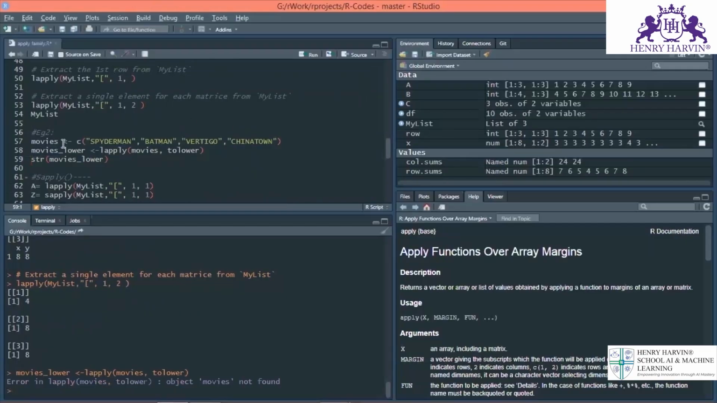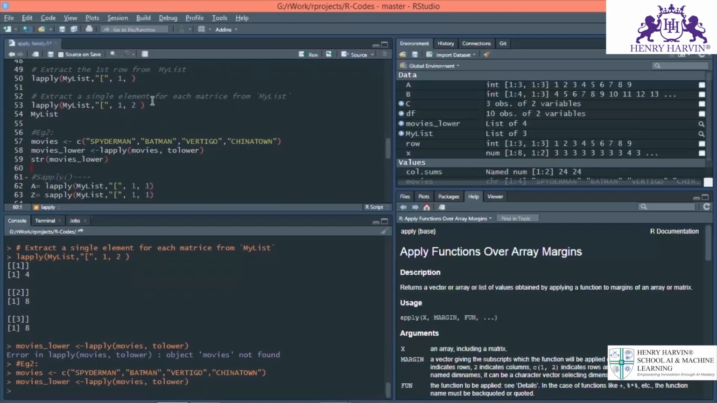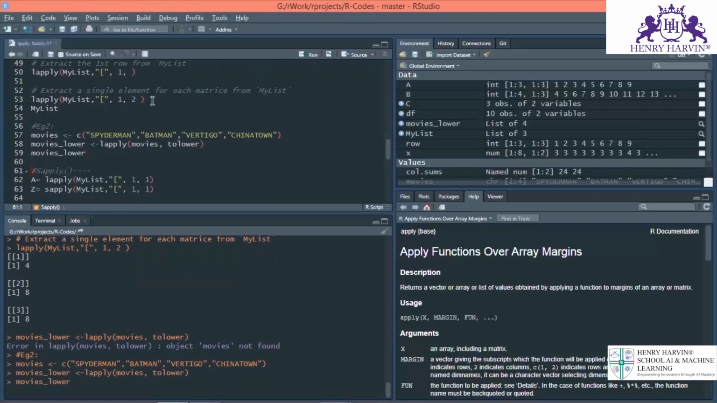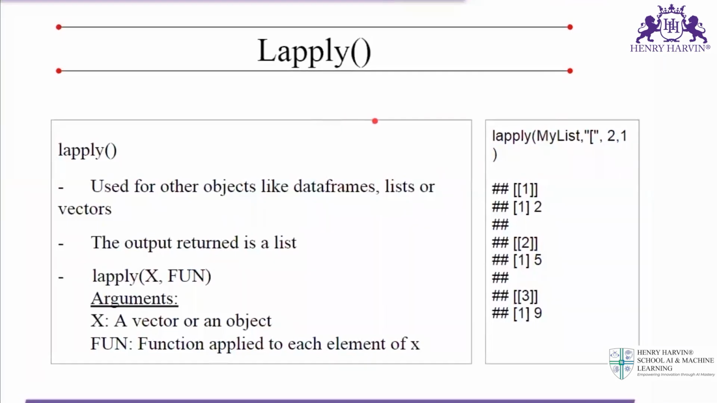Let's execute. Oh, sorry, I didn't execute this vector. So movies. Then let's check the values of this variable. So you can see it is in the form of list. First, it was Spider-Man, Batman, Vertigo. They were in uppercase and have been converted into lowercase. Let's go to our slide.